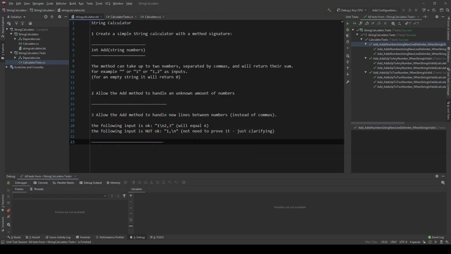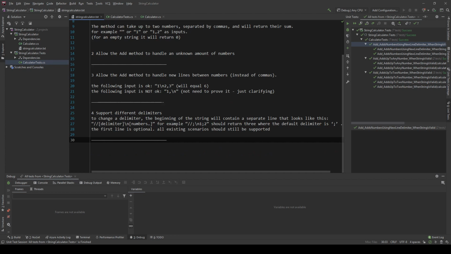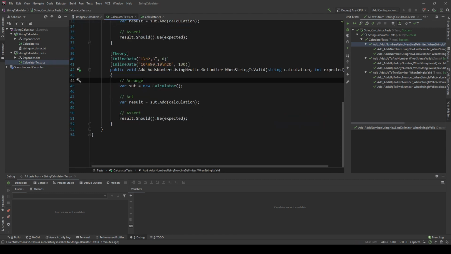And the next requirement is the following. Support different delimiters. To change a delimiter, the beginning of the string will contain a separate line that looks like this. So we have 2 backslashes, and then the delimiter, and then a new line, and then the numbers. So for example, this should return 3. So let's go ahead and write a test to cover that. And I'm just gonna copy this suggested test case, and I'm gonna leave it as a comment here until I paste the test. So let me just do that.